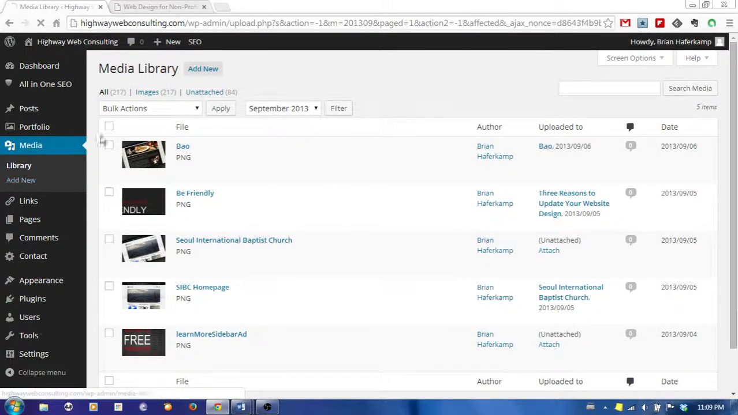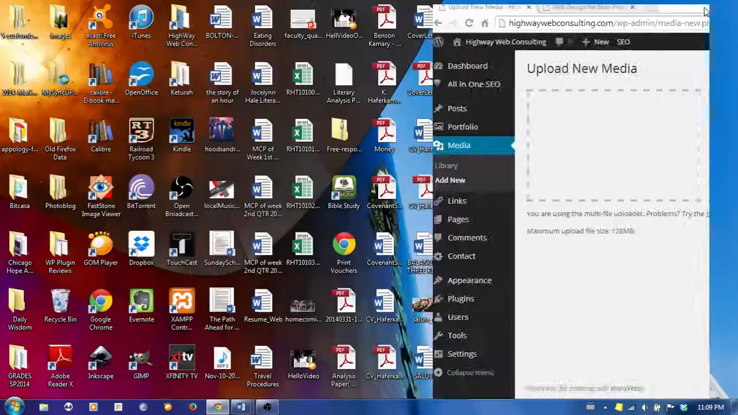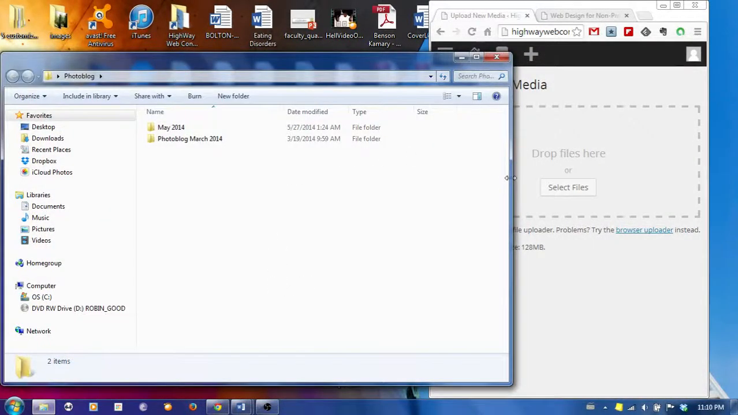When we go to add new, you can do it here or here. Then you get this nice little uploader. So if you have a file, let's find an image file here.